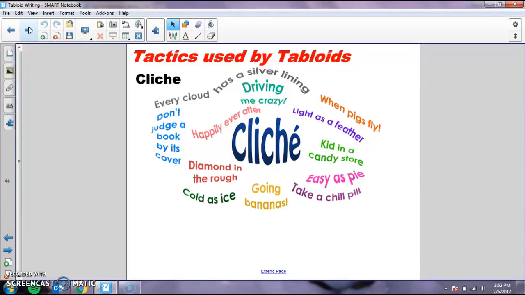The last thing that a lot of tabloids use are cliches. Cliches are basically just sayings that have been used so much that they have become boring, and you really shouldn't use them in writing. But we're not worried about what we shouldn't do right now. We're going to do what we shouldn't do and write some basically bad articles. And so we're going to use a cliche.